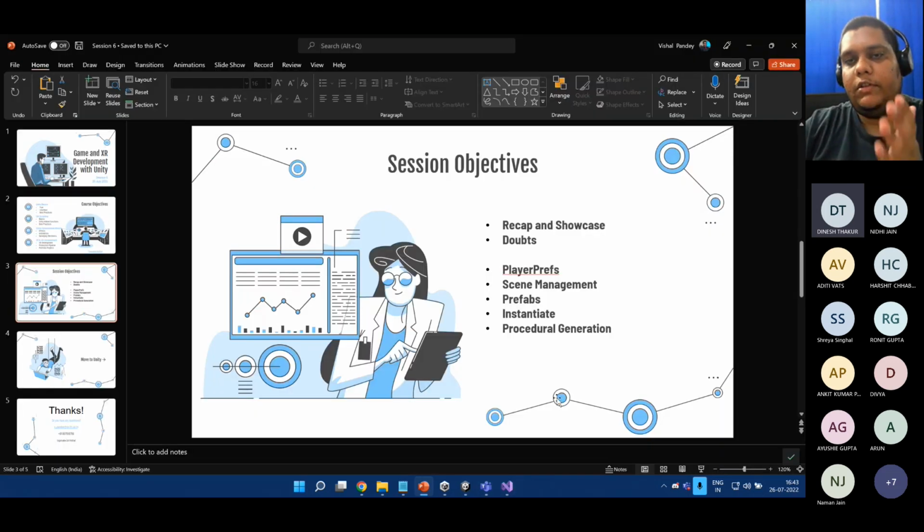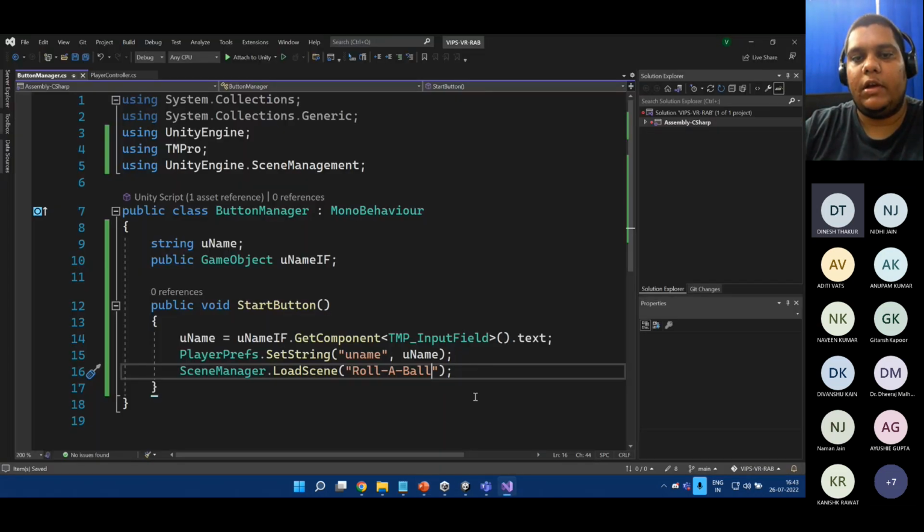So scene management, this is one thing. How to load scenes, there are two ways that you can do it, number and name. And how do you basically see which number what scene is at?